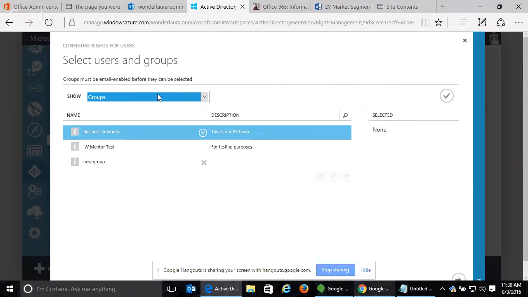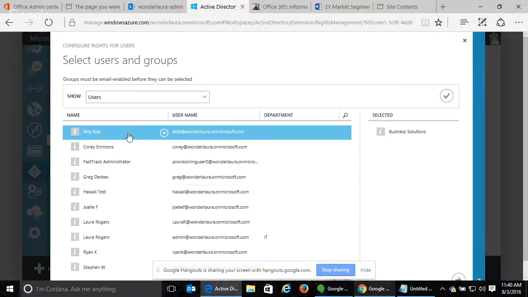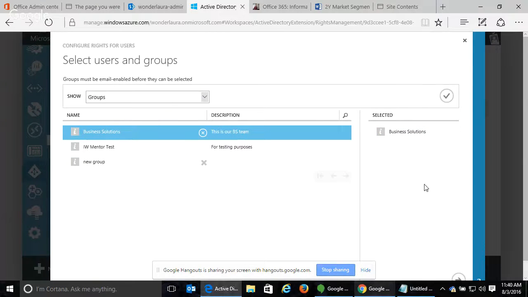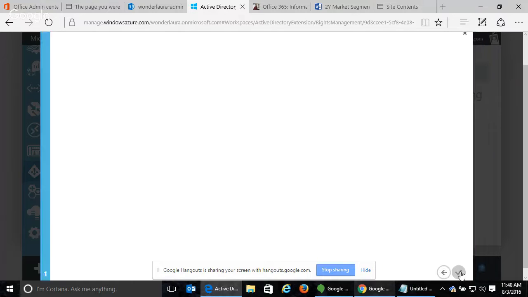So I'm going to pick the users that this template applies to, configure rights for users. I can pick from groups, like an entire Office 365 group. It has to be an email enabled group or you're not going to be able to do that. Or I can go pick users. I have to change it to users and then check this little box, and then I could pick individual users if I wanted to. So I'm going to change it back to groups. I just pick this whole group and then go to the next button.